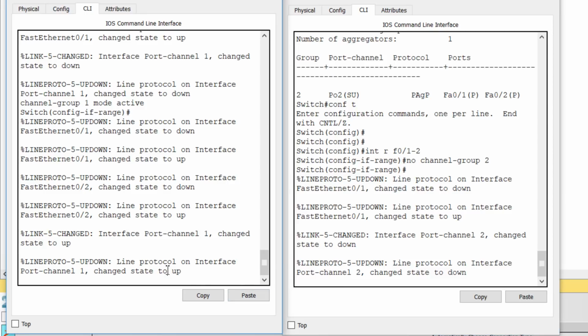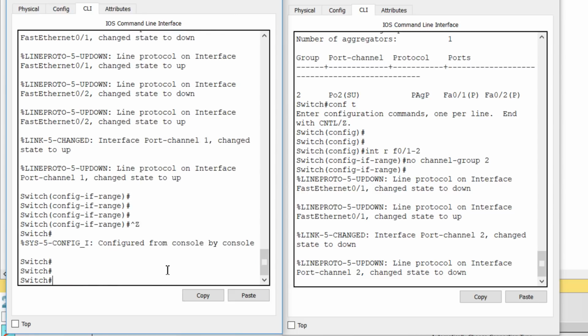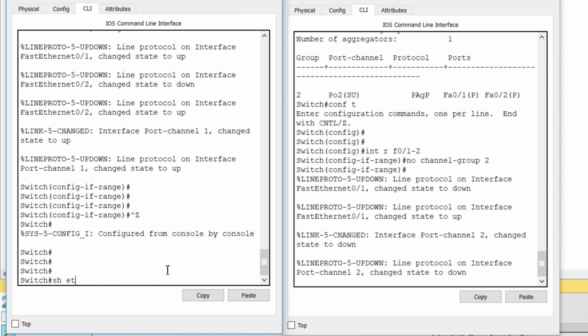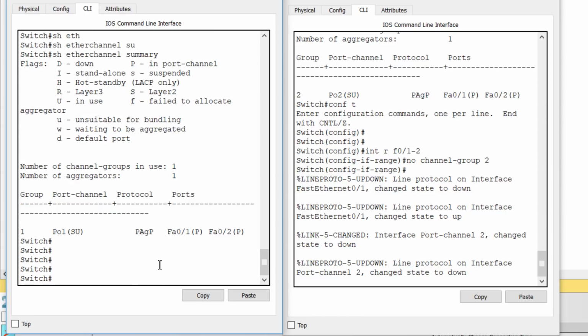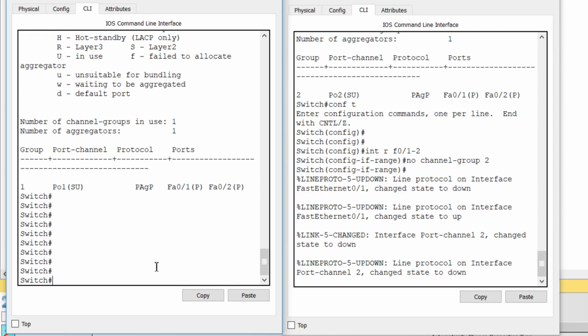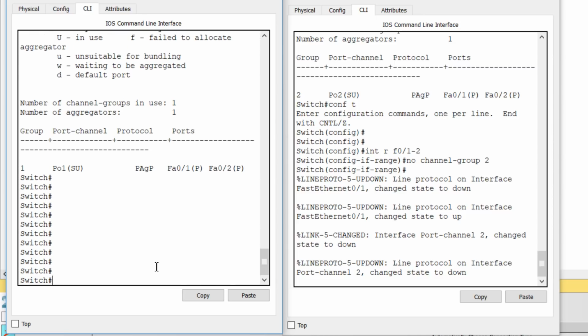Or let's do it one side, and let's see what happens on the other side, just to show you what happens. Show EtherChannel Summary, and you would see now this is still thinking it is working, but that's, I think, something it's a simulation problem. It shouldn't, because the port channel has gone down because there is no port channel on the other side at all, right?